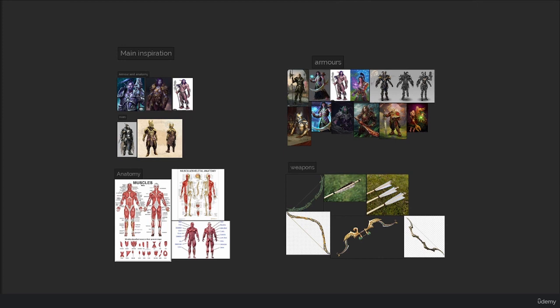So now we have our references all gathered with our main inspiration set up, our anatomy, armors, and weapons. We can always gather more references further down the pipeline as we develop. But for now, I think we are at a good saving point, so I highly suggest that you save. And remember to save frequently so you don't lose any work. In the next video, we're going to start to dive into the development for the concept of our elf character.